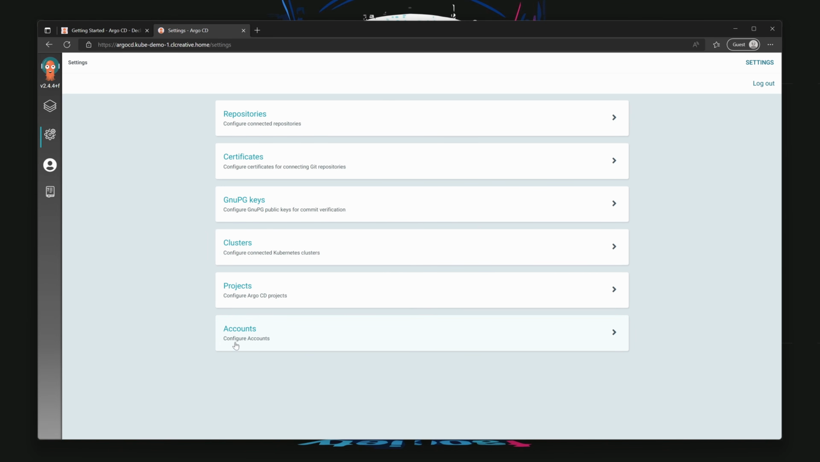Apart from that, you can also configure certificates here, keys, additional Kubernetes clusters you want to manage, and add projects or accounts. Okay, cool. So we now have deployed ArgoCD in our Kubernetes cluster, and we can start adding a Git repository where we upload a demo project that we'd like to deploy.